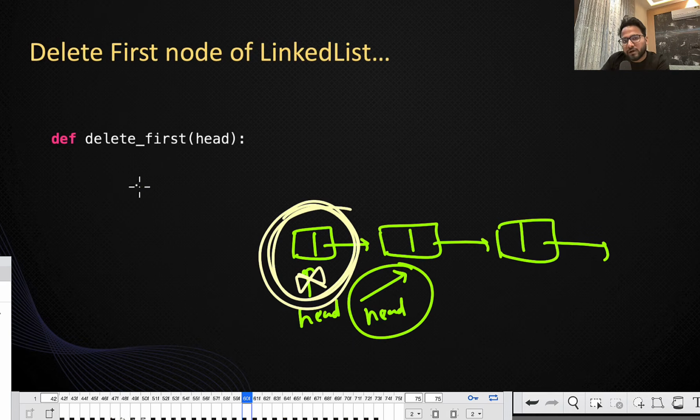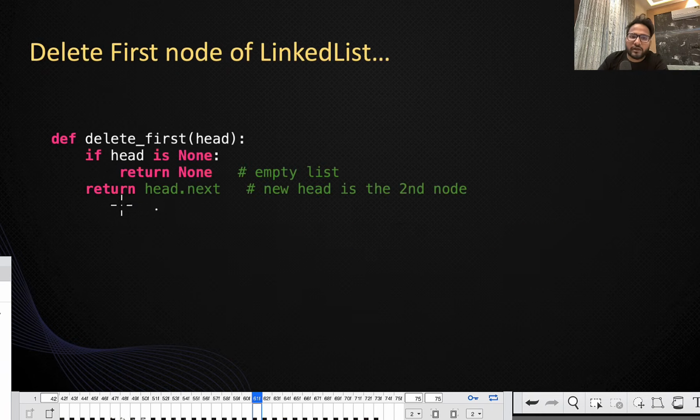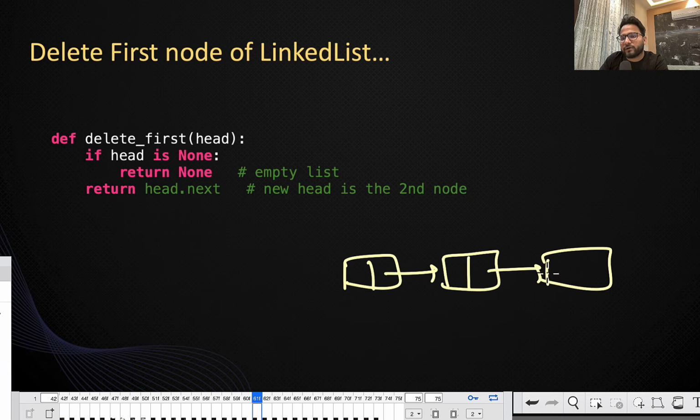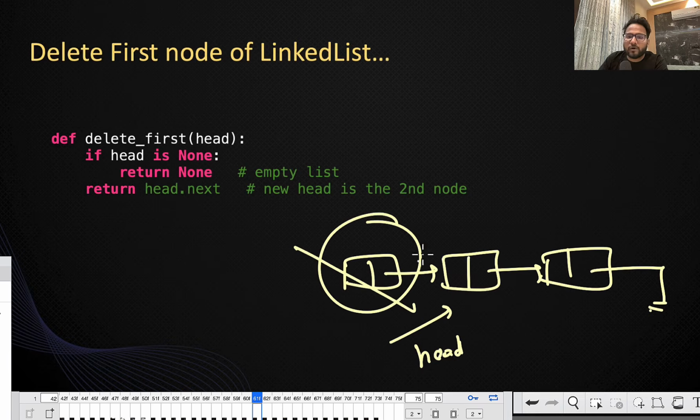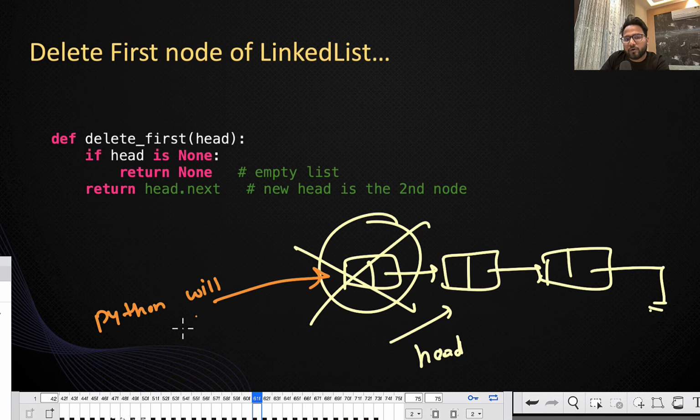Here, if head is none, then obviously you don't have to do anything. If head is not none, you can directly say return head equal to head dot next, or you can directly return head dot next, right? I mean, this is the new head. You don't have to do anything to the first node. The first node will not be pointed to by anyone, and it will automatically be treated as garbage. Python will automatically delete it. You don't have to do anything.